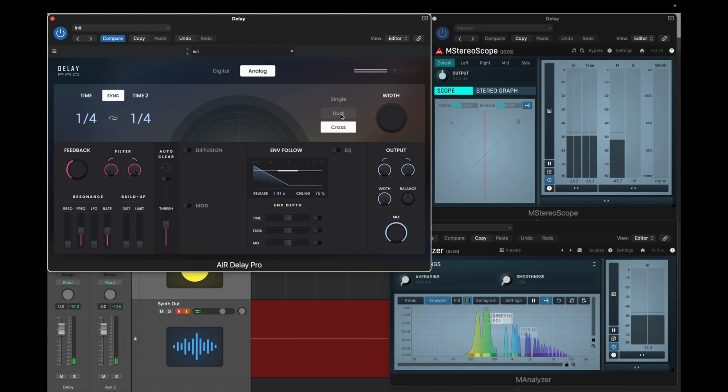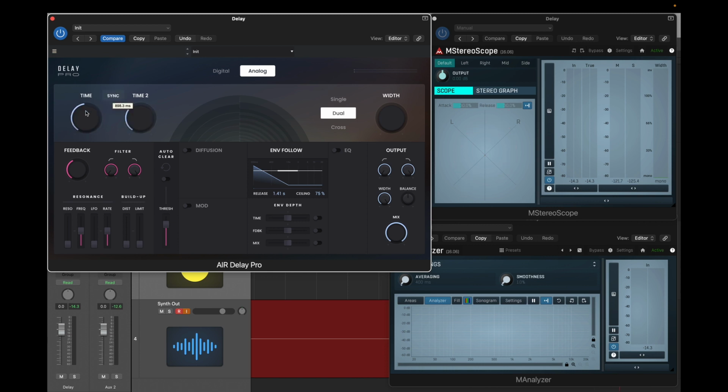And I think that gets really interesting with the dual delay because we can in effect turn this into almost like a multi-tap delay, right? If we unsync these times, let's make these kind of different. Let's maybe set the left delay at like a 1/4 second or so. And we'll make this one longer on the right side. And with this width all the way down, it really just kind of sounds like a 2-tap, multi-tap delay.